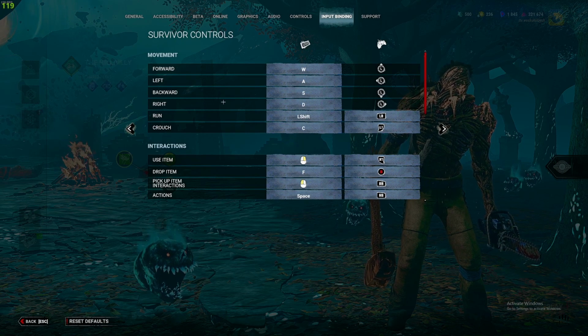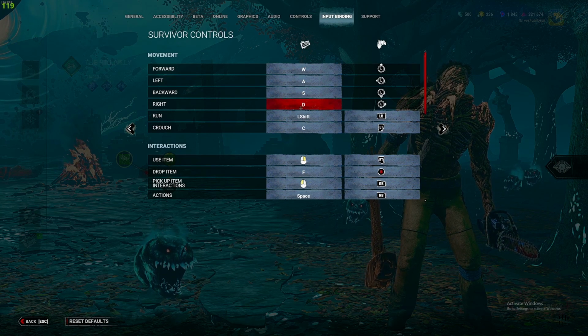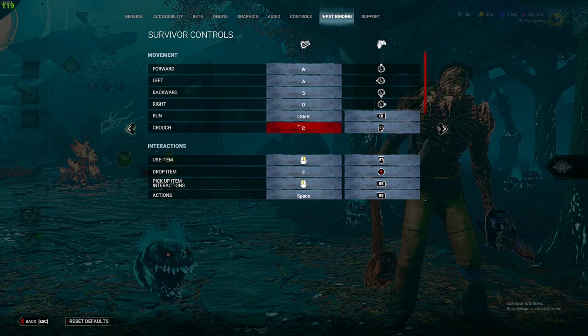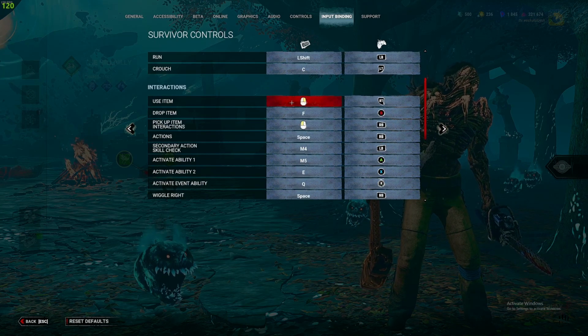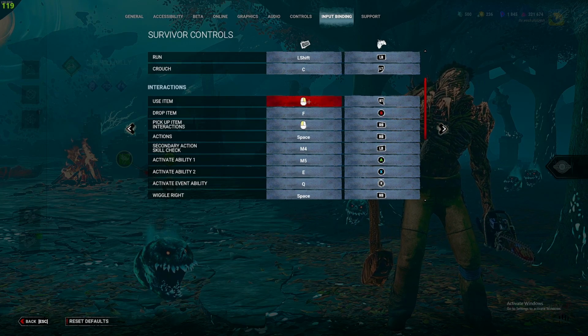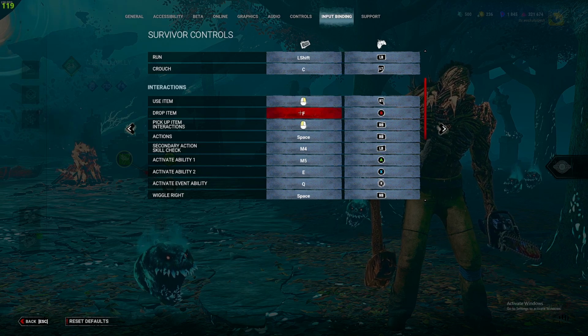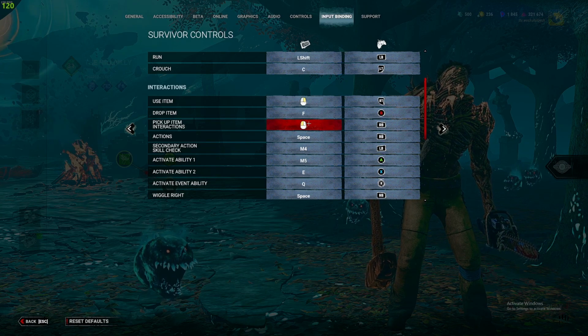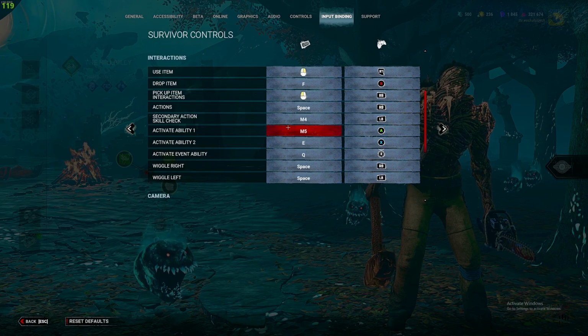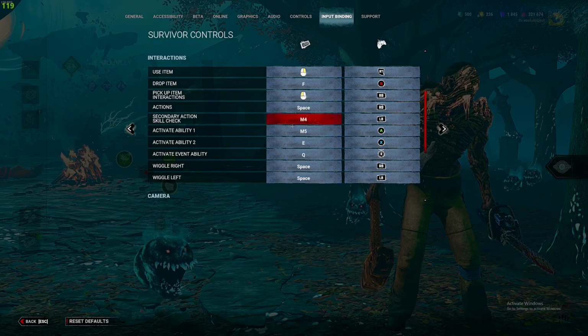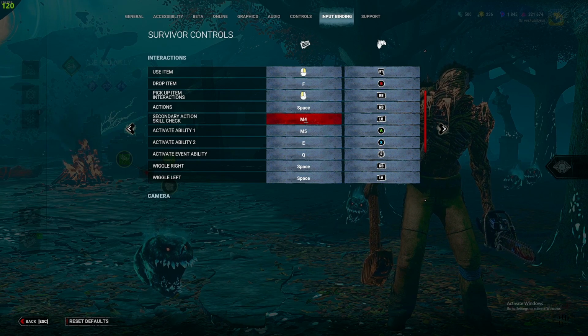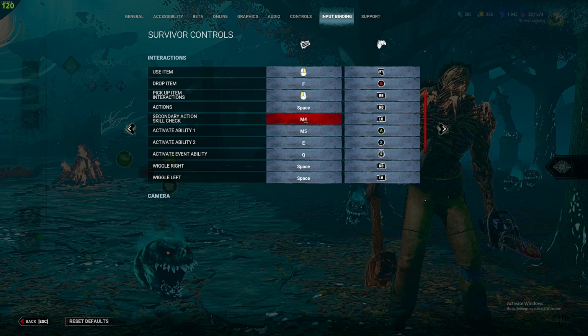So now with Survivor inputs, I like to have WASD, run on Shift, and crouch on C. To use item, I have it on right mouse click. To drop an item, I have an F. Pick up item interactions on mouse 1. Actions on spacebar. Secondary actions and skill checks, I like M4, just because it's the first button for my thumb.